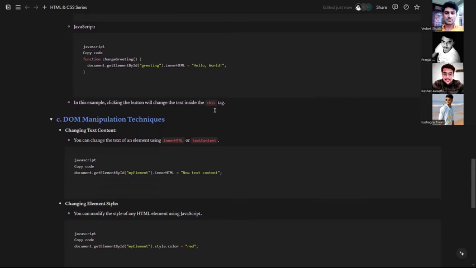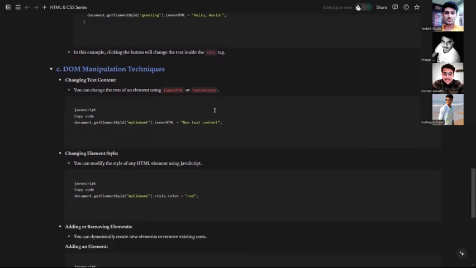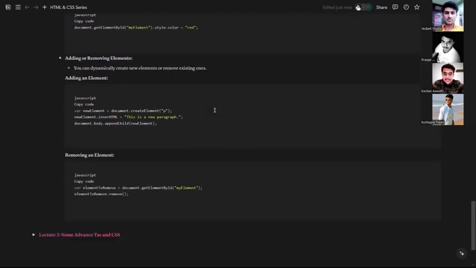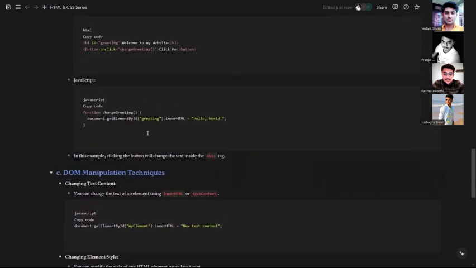What is the meaning of DOM manipulation? The word manipulation means that you are changing something, if you are changing any attribute or any tag at runtime. Suppose you are adding a paragraph at runtime or adding a button at runtime. That will be called DOM manipulation, and the same thing applies when we are removing it also.